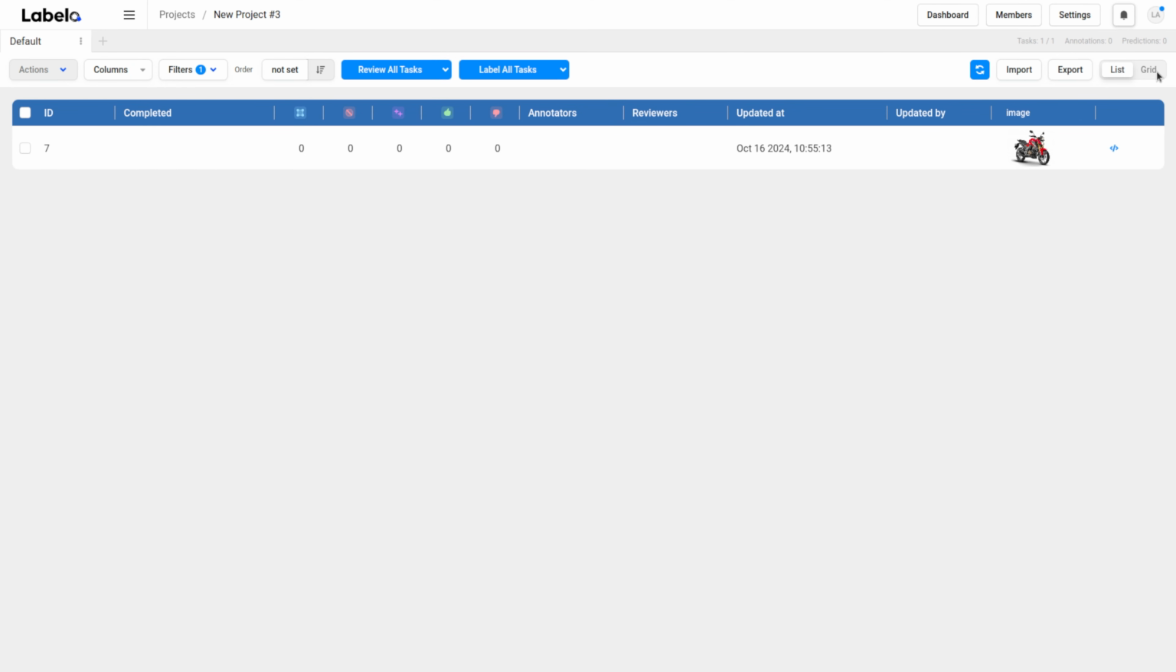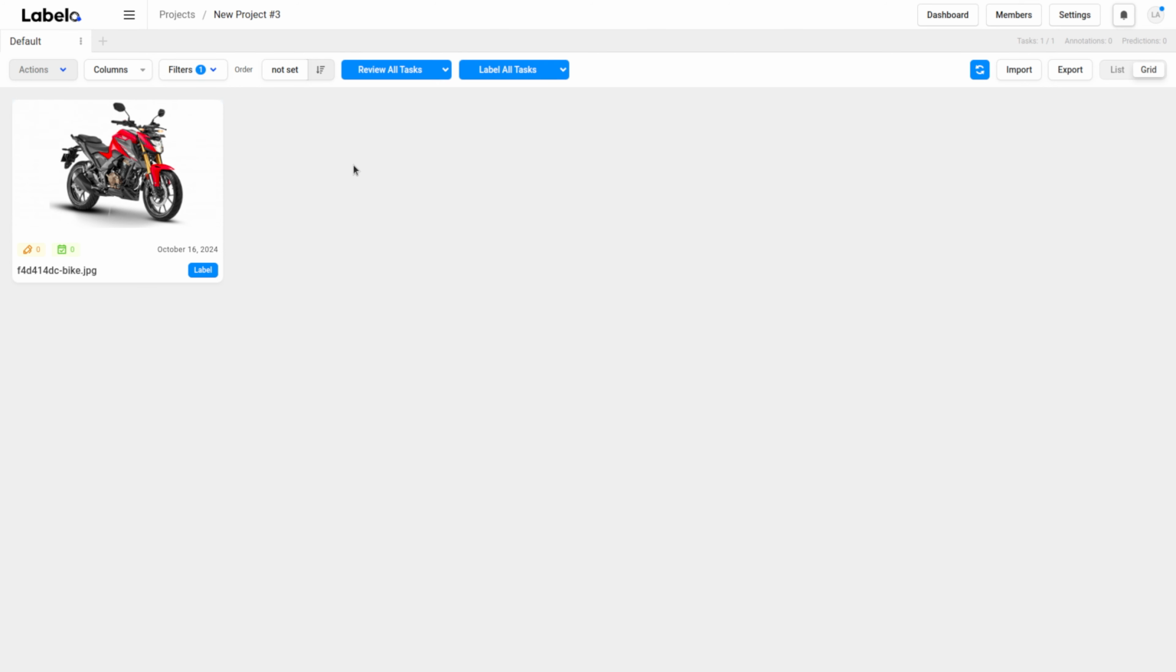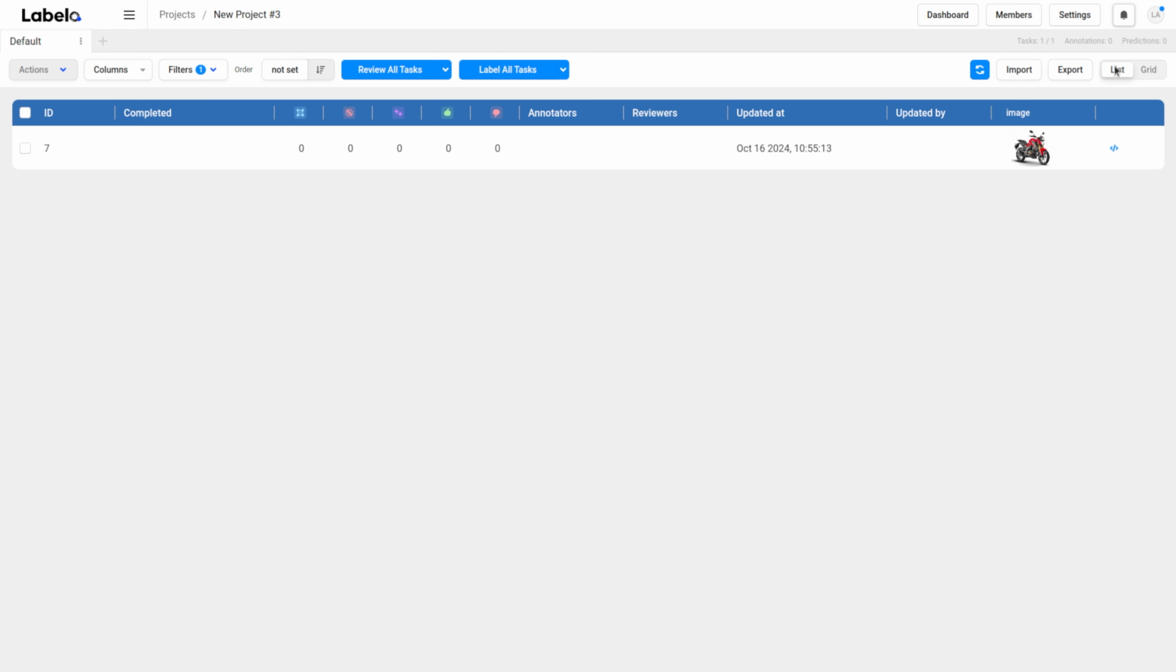Okay. We also have a list and grid view for the same. When we click on this grid view, we can view the data as cards. Here we can see the number of annotations. If any annotation is performed for this particular task, it can be seen here. Also, if a review is performed for the annotation, that review will also be seen here. So these are the main columns, which are the default columns for a task.